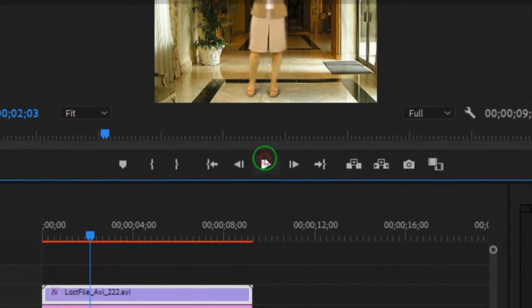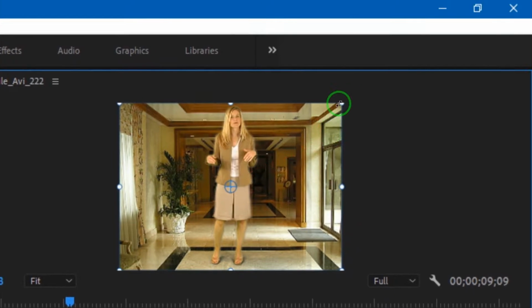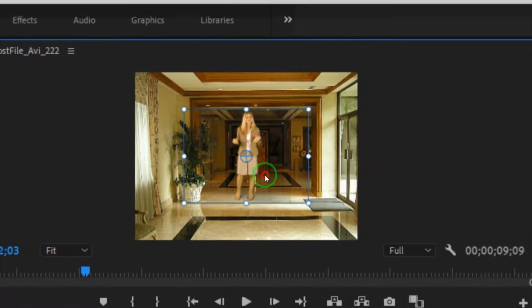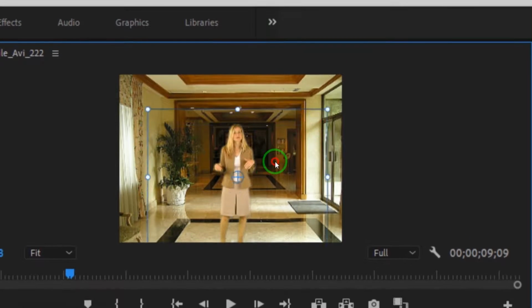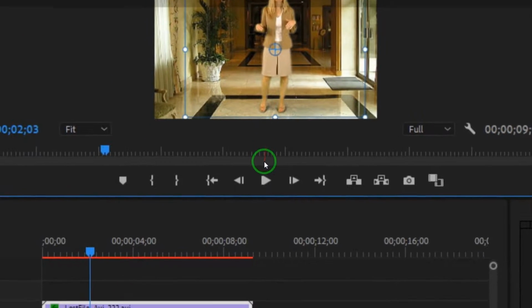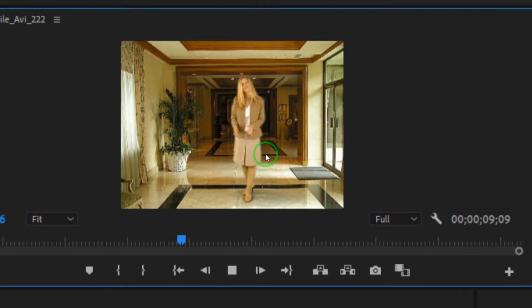The next thing that I will do, I will double click in here and also decrease the size of the video up to this much, okay, up to this. Now if I play, you can see it is like this.